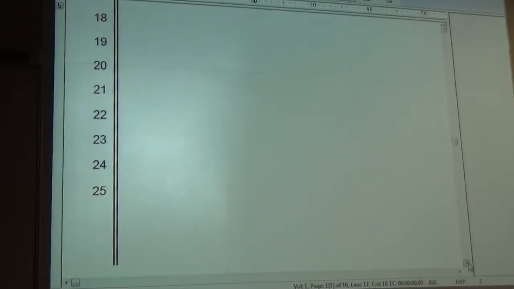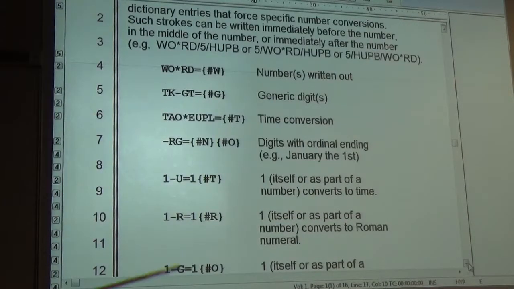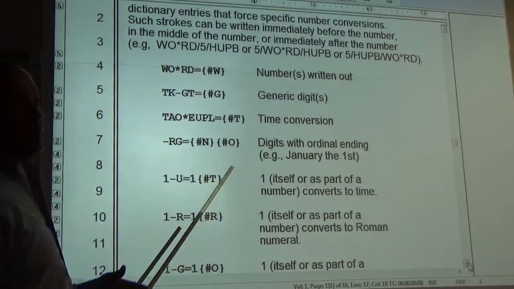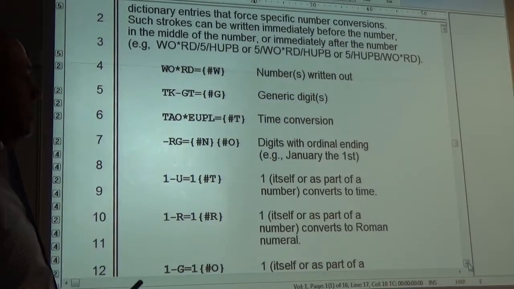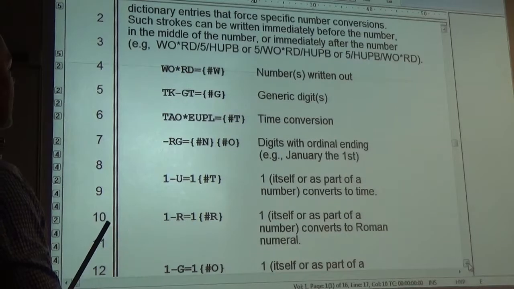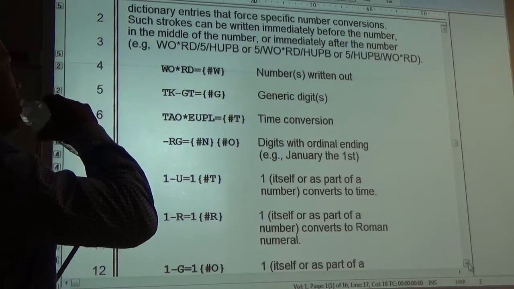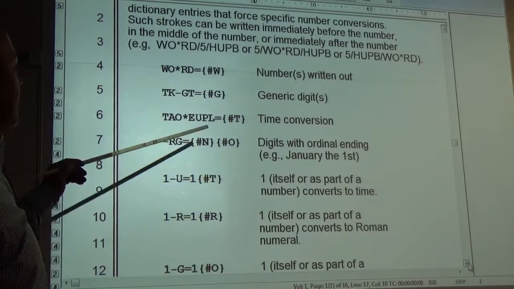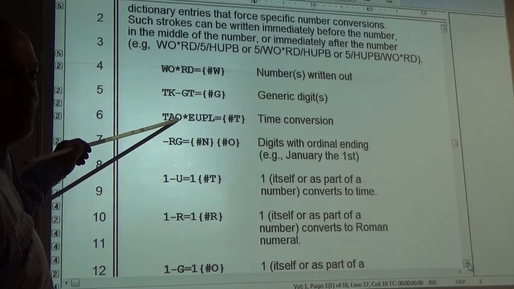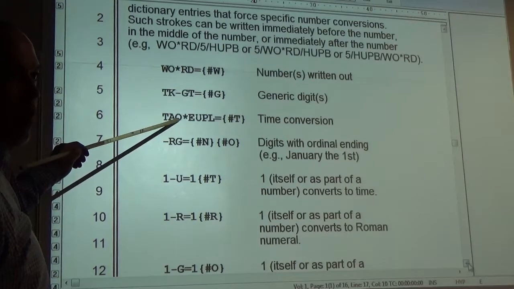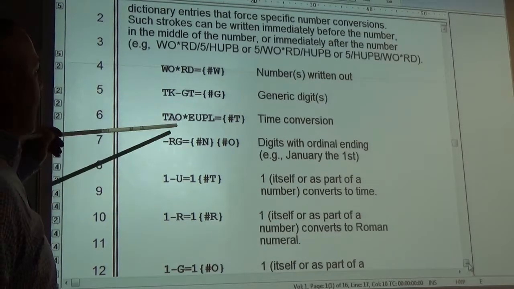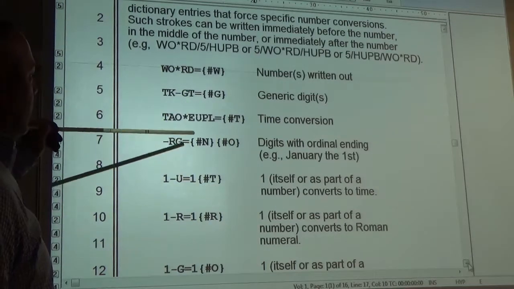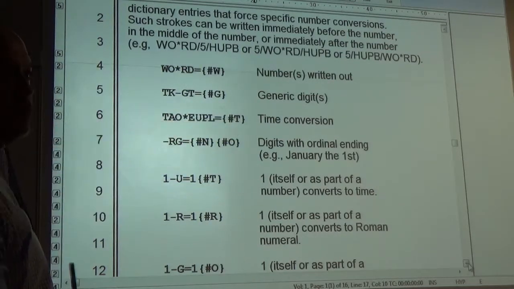Okay, and then here's the conversions of the different things. If you want it as a word, numbers written out, then that's how it's defined. Generic digits, time conversion, and that's how I do time. Like I was telling you just a while ago, when I do 9 time, that's a 9:00. So that converts it to the time, and that's how you do it.